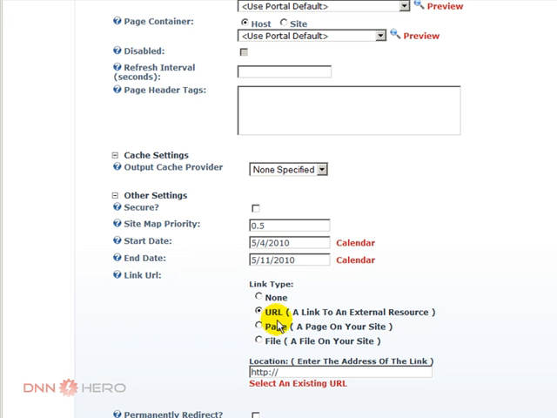URL. Basically, this is a URL for either an external site. I don't know, I can put google.com. And what will happen is that whenever I click on that menu, I will be automatically directed to Google or to any other site that I want.